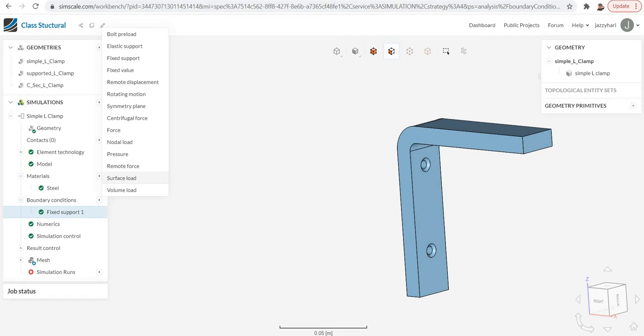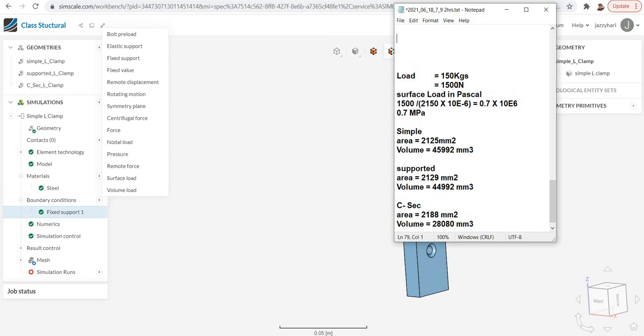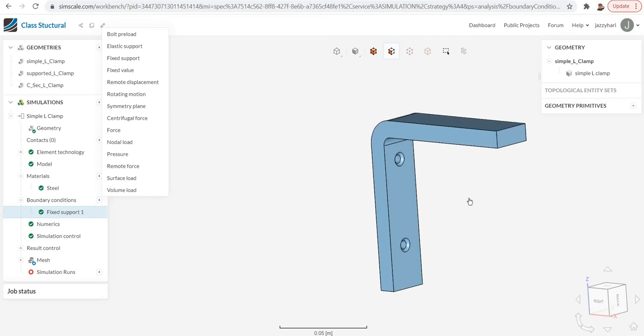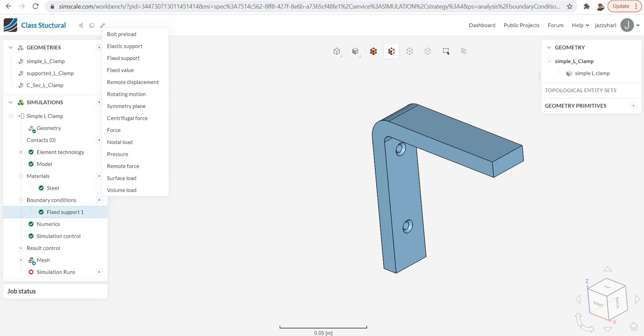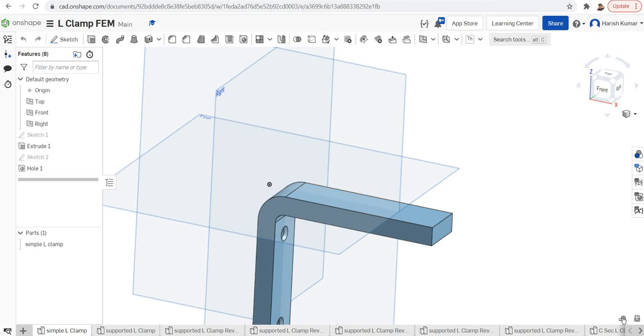So we actually have 150 kilograms, so we can convert it to Newton, that is 1500 Newton. Then the surface load we are applying as a surface load. We want to calculate the surface load at this particular surface. For that, we need the area of that surface. That we can directly measure from the shape. We can simply select the show measurement, click here and then click this area. That will give you the area.